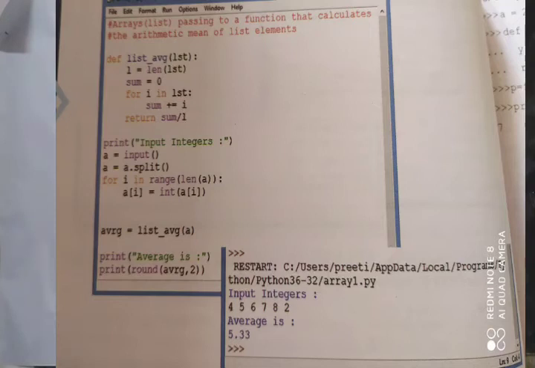Then print input integers. What is that input integers? Here, did you see in that output 4, 5, 6, 7, 8, 2, those values are called input integers. We can give any values. Actually, print input integers is a command or message for the programmer.